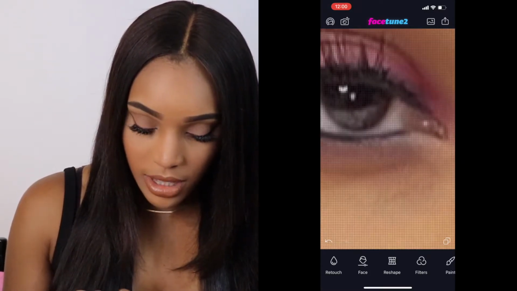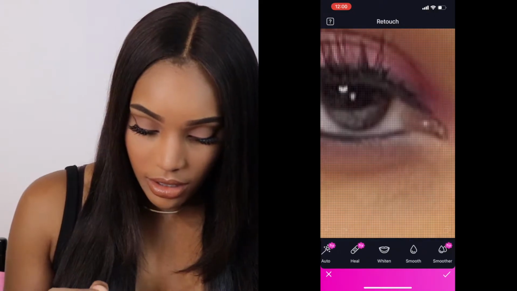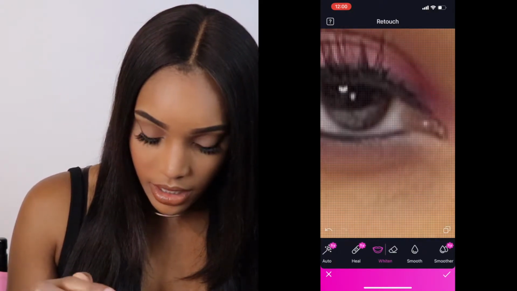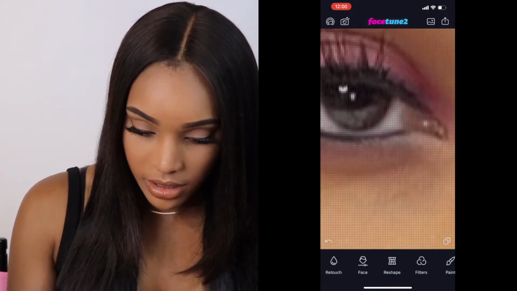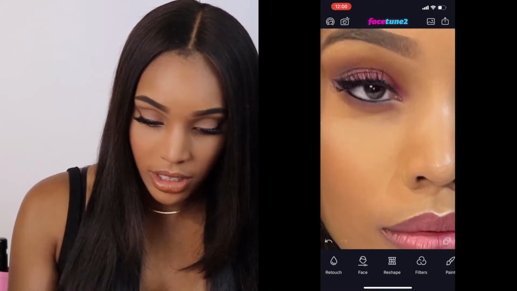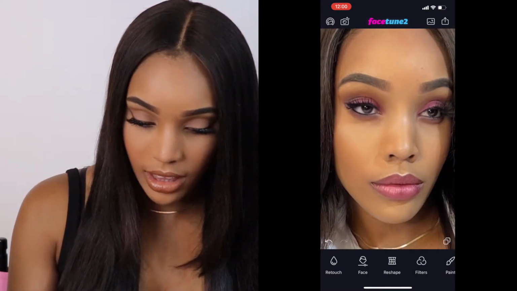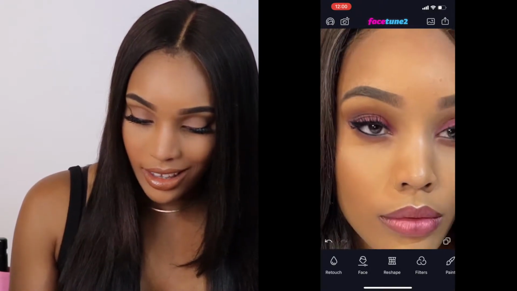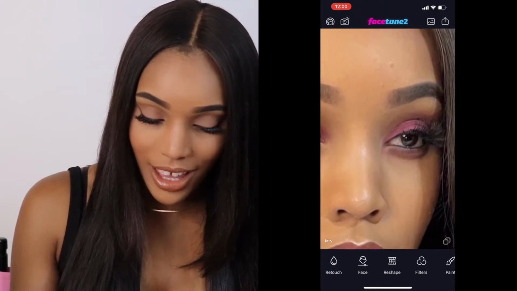I'm going to do the same thing to the inner corner a little bit. Yep, everything looks really good. So if you compare the eyes, you can see this eye is much more enhanced, much more awake. This eye is like, help me.